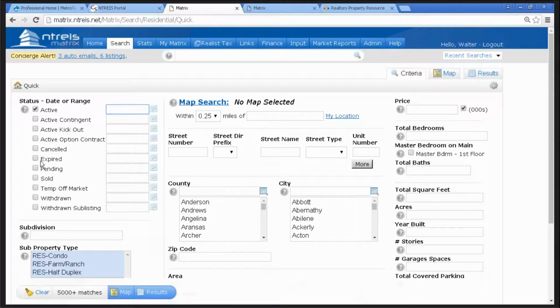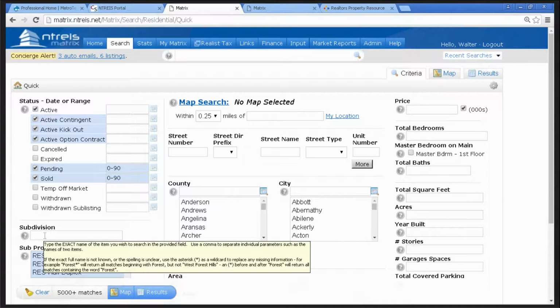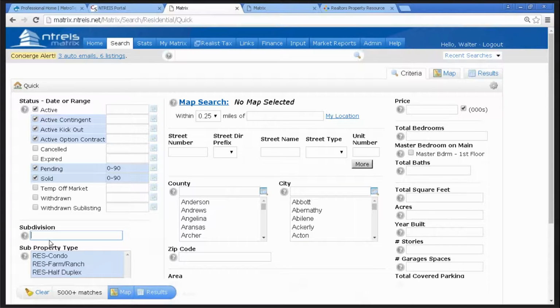It's the simplest. And then for a CMA, you're going to want to do particular statuses in the top left-hand corner. So I would do all the actives so that you'll show their competition and what's going on in the area. Then I would do pendings and solds. And then the subdivisions, very important for a CMA. You want to try to get properties that are as close as you can to your subject property.